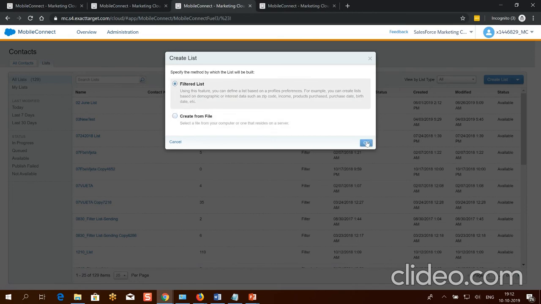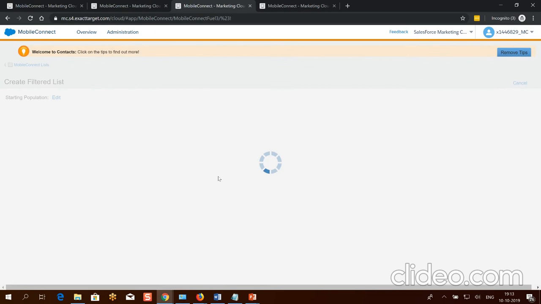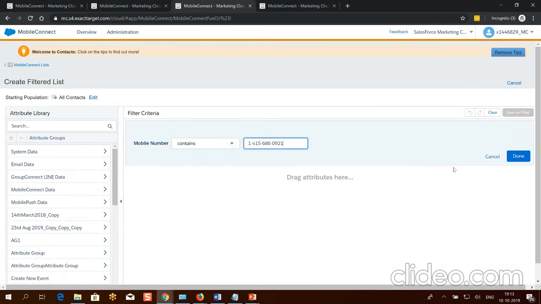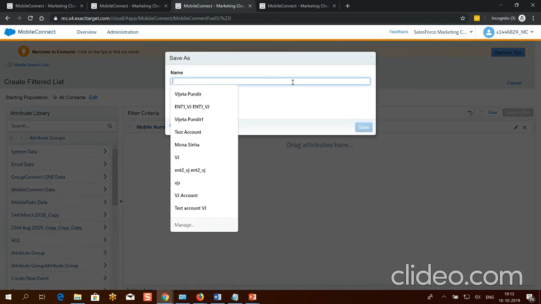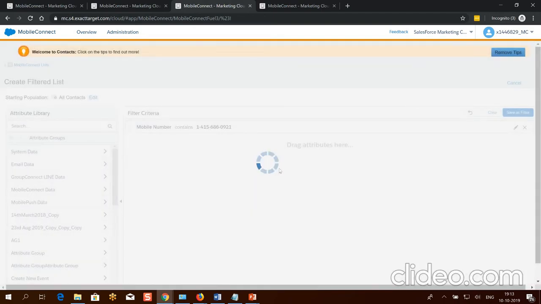What is a filter list? We have thousands of subscribers in our application, and different subscriber keys have the same mobile number, so we can filter the subscribers according to the mobile number. Okay, so all the subscriber keys related to that mobile number will be listed in this filter list. Okay, save. We will name the list, save the list, and the filter list will get created with all the subscriber keys associated with this mobile number.